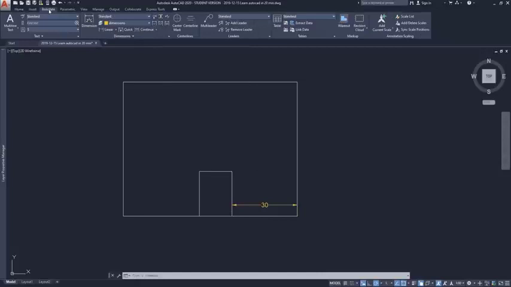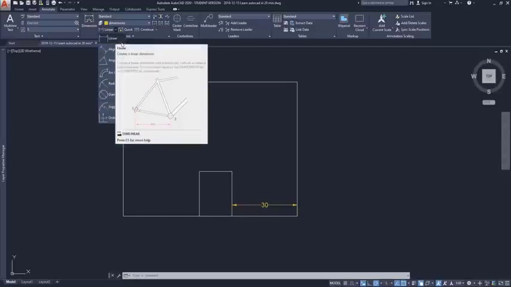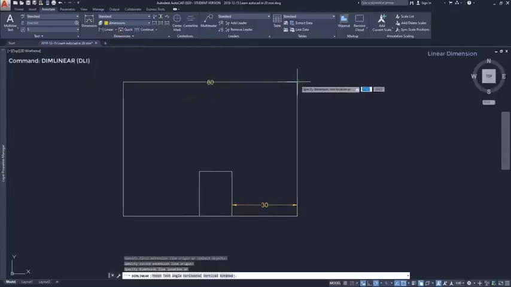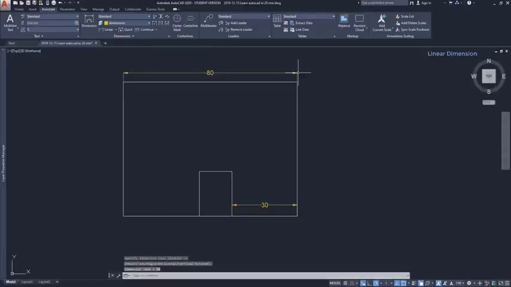Or if we go to the Annotation tab, we can have all the tools. So there are several types of dimension lines, which you can find by clicking on this arrow. For now, let's start with the most common one, linear dimension. To insert a dimension line, I just click on 2 points. Then I click again to put the dimension line on the place that I want. So it's very simple.